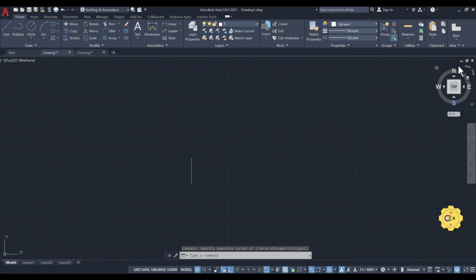And above that, you can see this. What do we call this? Can you specify the name of this? WCS, sir? Work coordinate system? No, no. We call this the view cube.